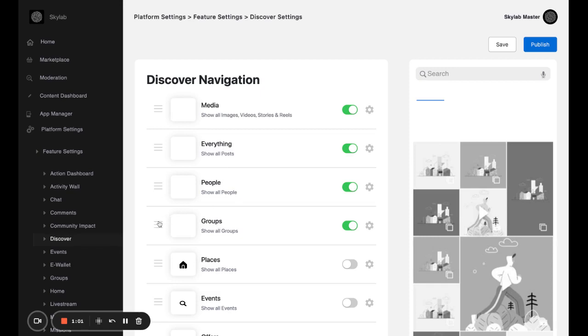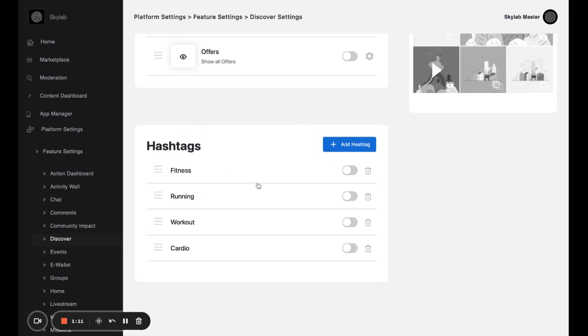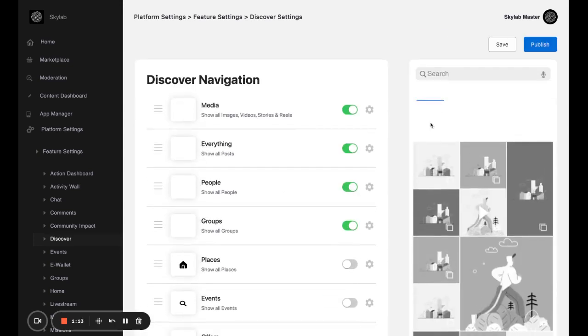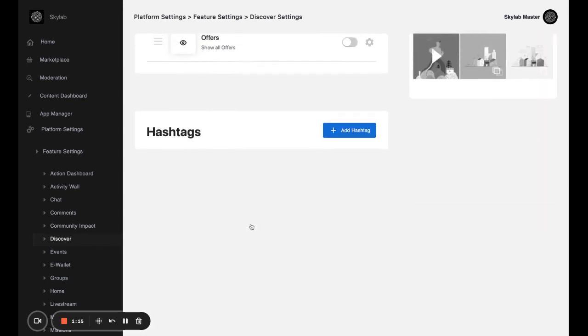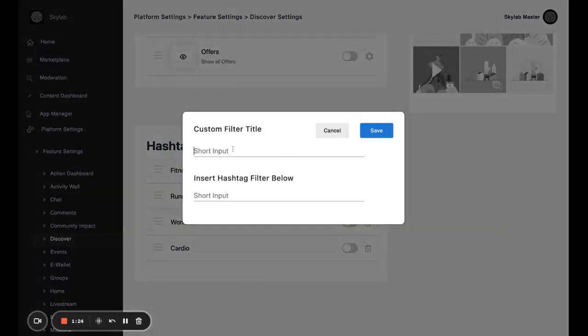If I wanted to rearrange these, I would just simply click and drag. And if I wanted to turn things on and off, I would use this feature here. Now I'm going to scroll down to the bottom and show you that you can add hashtags. If I add these hashtags to the app, then the users will need to use hashtags inside their post in order to filter the content based on hashtags. To add a hashtag, I simply hit add hashtag. I am going to add the hashtag here, just like so, and then I will add my hashtag.